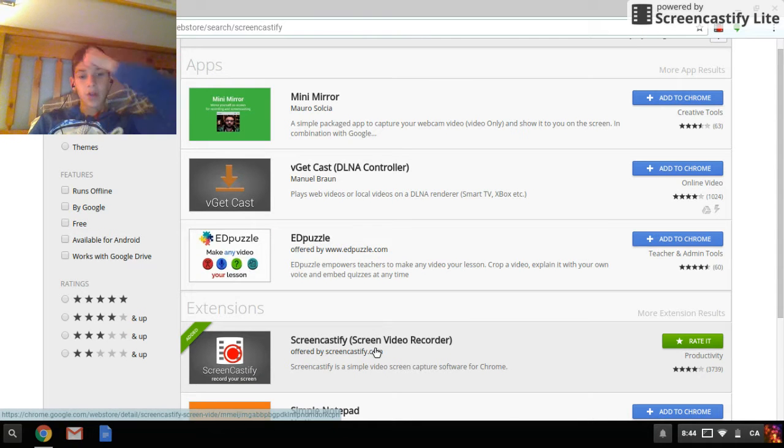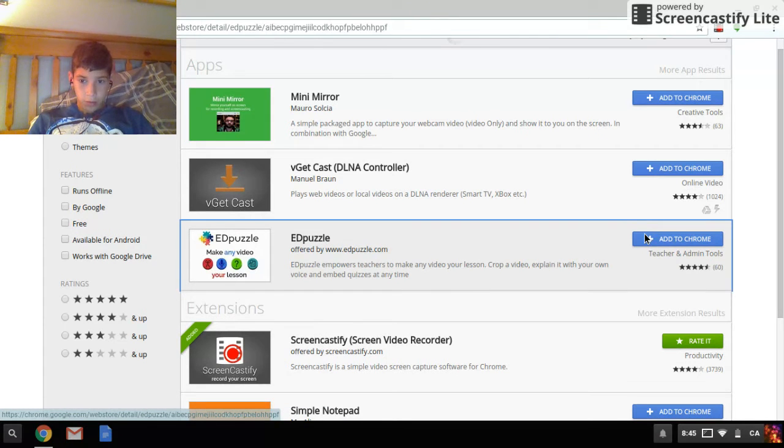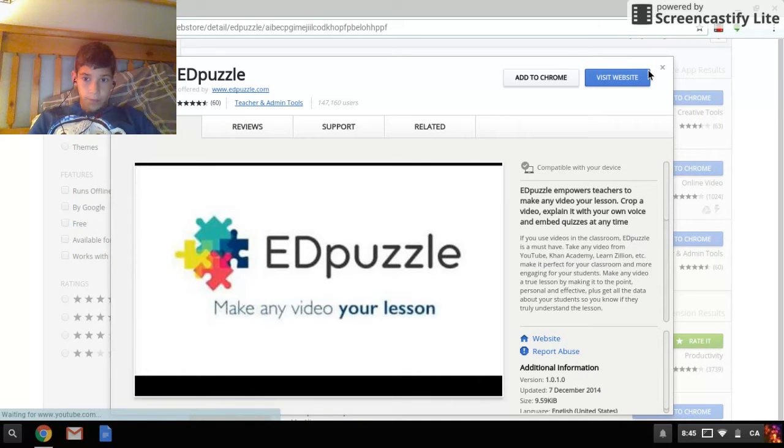Screencastify screen video recorder, and in here, it's just going to show this thing. What you want to do is see how there's this blue thing up here? Just tap on that. I already have it, so I can't get it again. And what you want to do is just go add to Chrome.